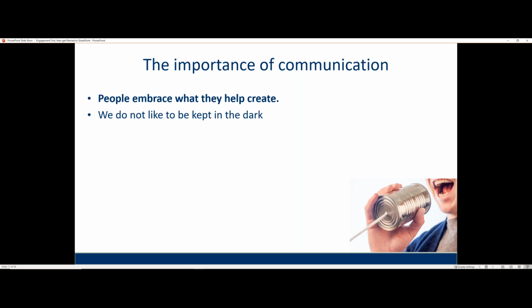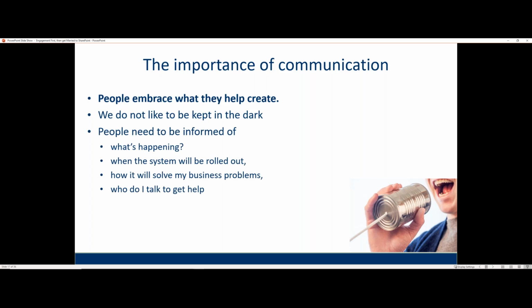So many times I've gone into an intranet development project, and the previous project has failed, or they can't stand the intranet, or the portal is a nightmare, and I can't tell you how many times it's because IT, or the communication department, has just thrown it over the fence: here you go, this is your new system. People are very alienated by that approach. They do not like to be kept in the dark. They want to know what's going on. When's it going to be rolled out? How will it solve my business problems? Who do I talk to get help? All these kinds of things.